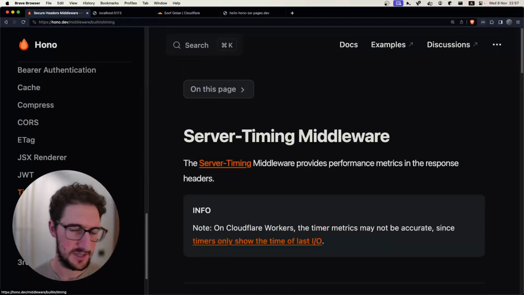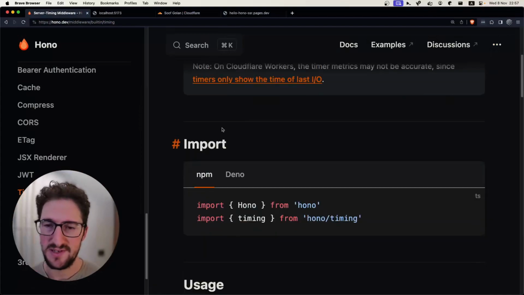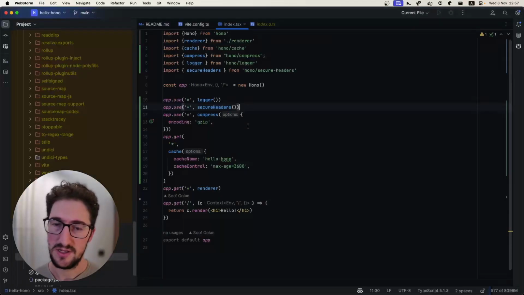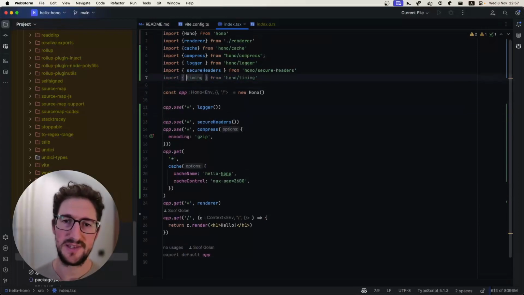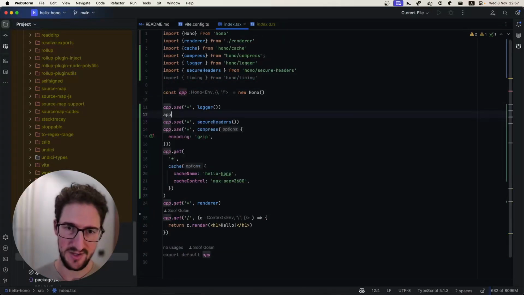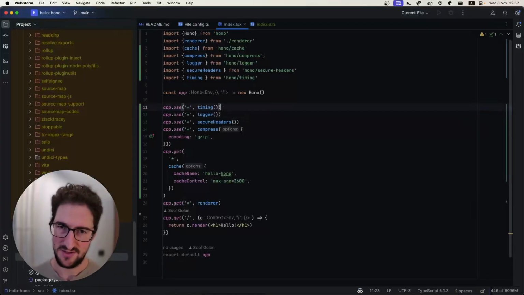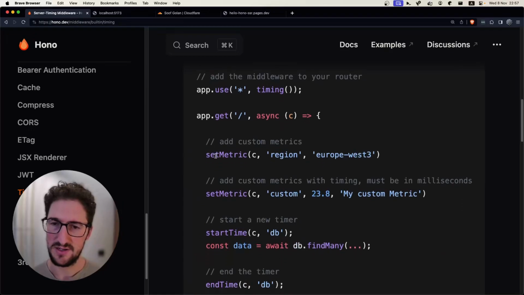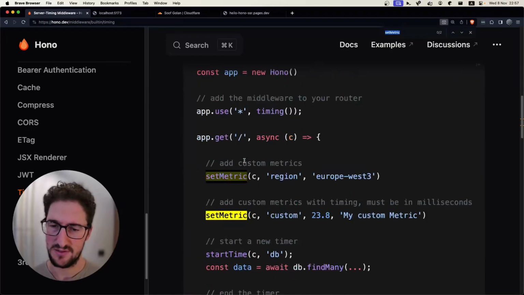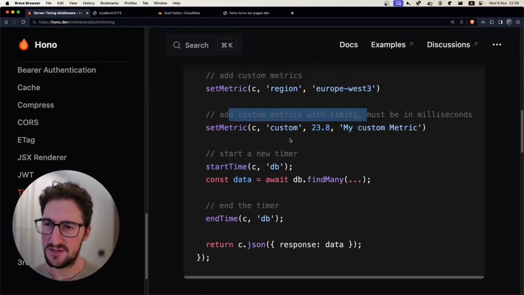And timing. Server timing provides performance metrics in the response headers. Oh, that's cool. This is actually useful to debug whether, if we'd have latency issues, we'd need to blame our CDN or our server itself. And here, set metric. What is this? Add custom metrics with timing.